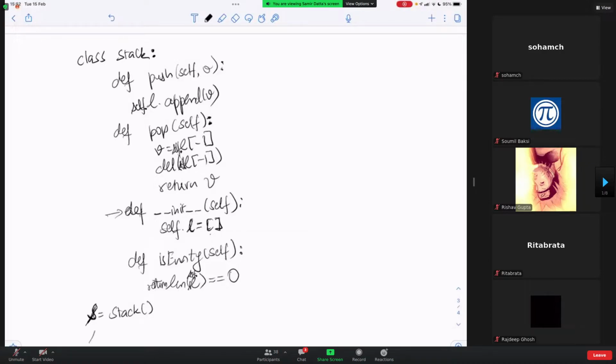And now if you say S.push of something, then the corresponding function push will be called. So here this self now stands for this S. So the first argument is identified with self.